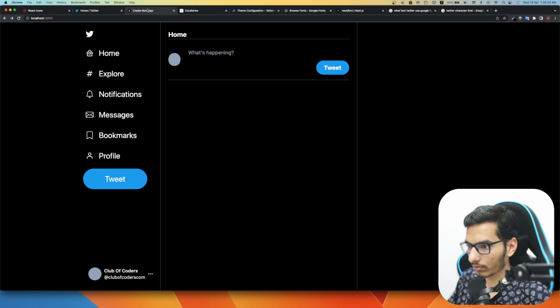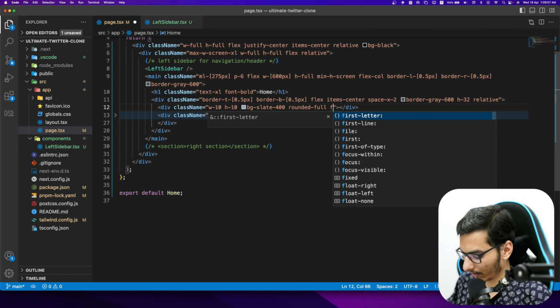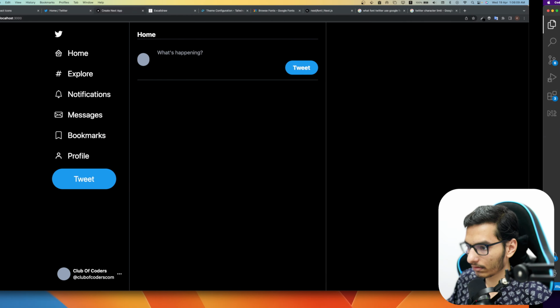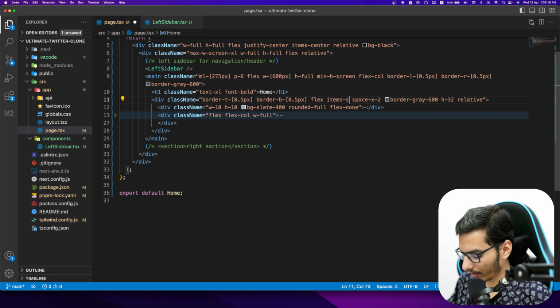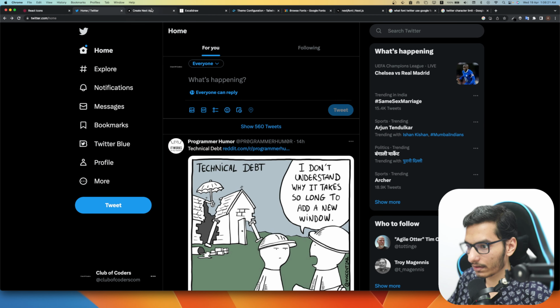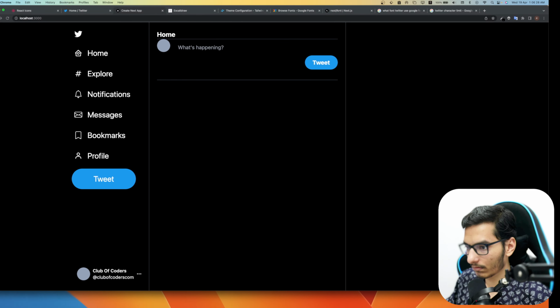Now it is similar to this, but here we need to do something. We have to give it flex none, so that the rounded full works perfectly by default. Items not center, items start. Yeah, items are start, but what about stretch?